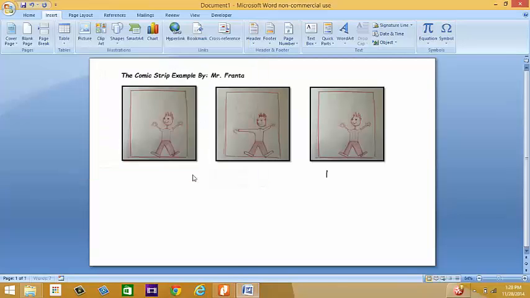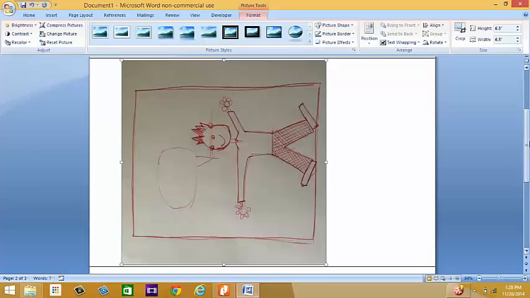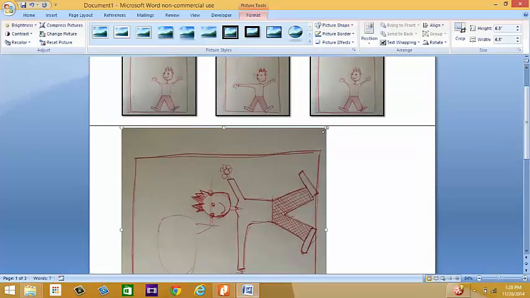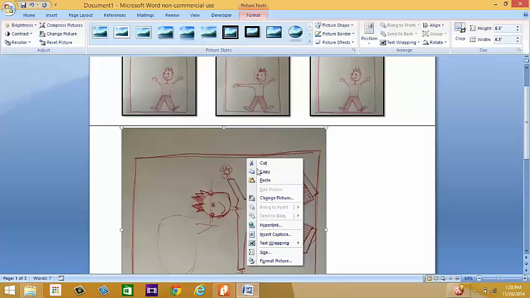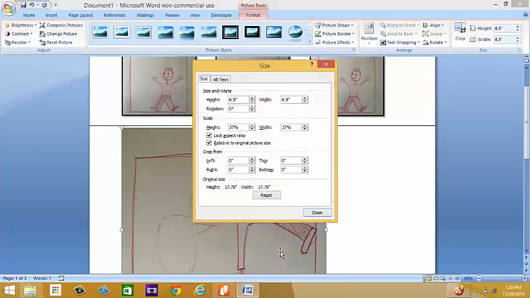Now I can put multiple pictures in and do whatever I want with that. Now you can see there's a little dialogue box that I had included in my drawing. I'm going to show you that. I'm going to go over that in just a minute, and I'm going to show you why.